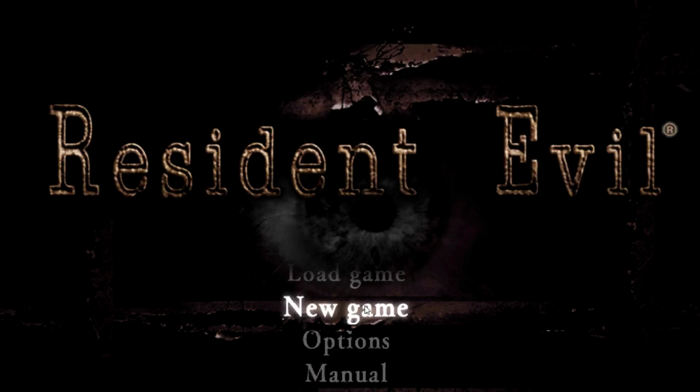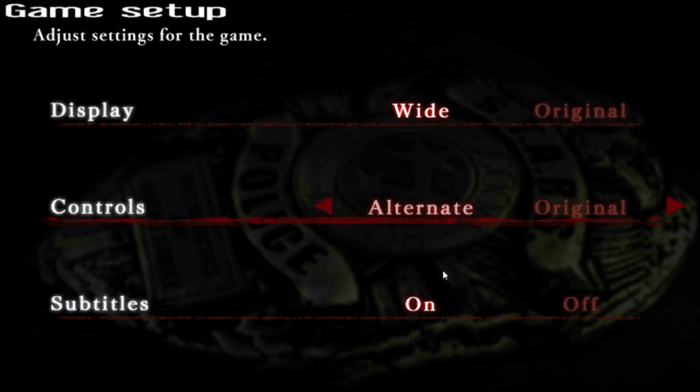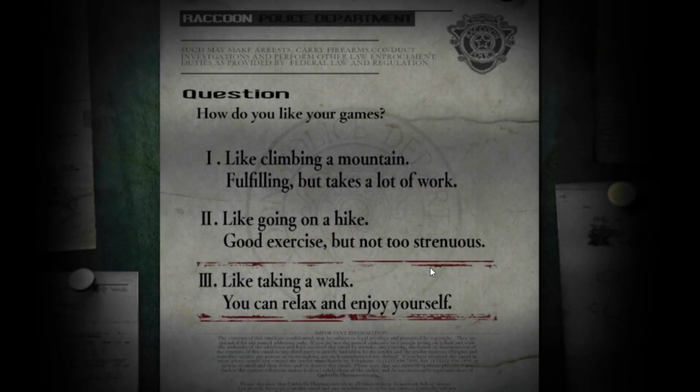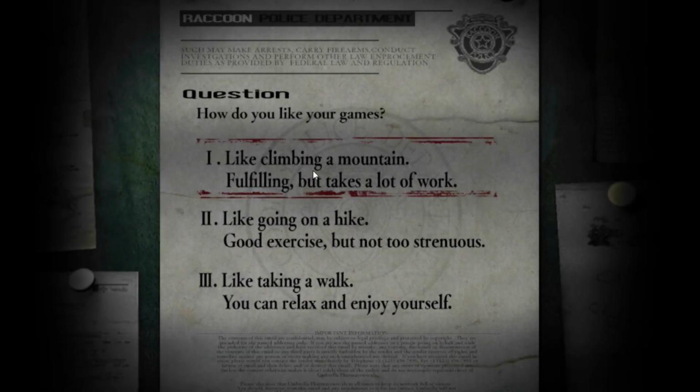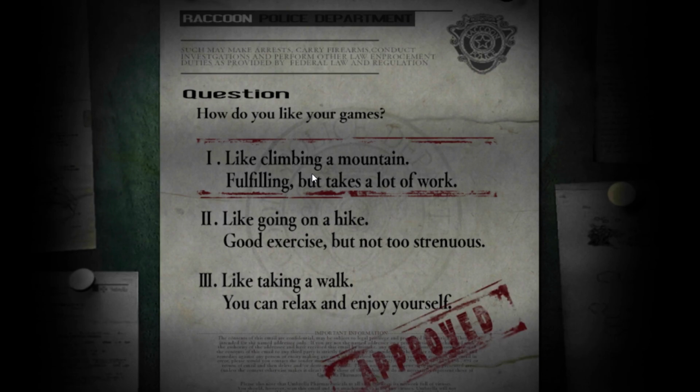Now, we can test this out by going to a new game. I'll do a new game because I haven't got one loaded. I believe you need to do this first option. Like climbing a mountain, fulfilling but takes a lot of work. I think doing these ones can cause issues. Alright, so I'm just going to skip through these first bits of cutscenes because they don't matter.